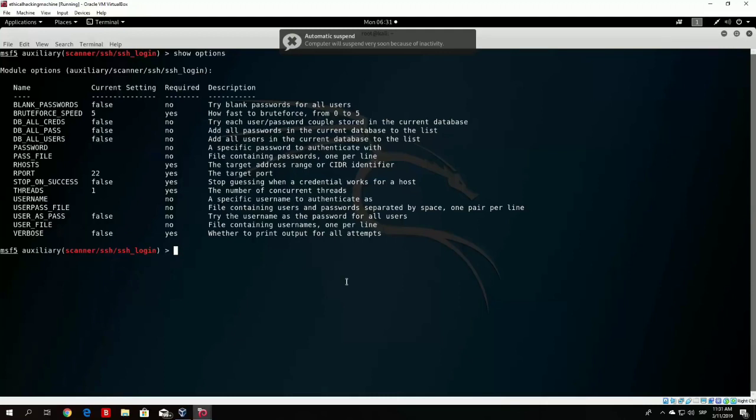We will first of all use our simple password list, so we will not need a higher speed for this. The next things we need are all not required. Password, a specific password to authenticate with, no. Basically you would use this if you already knew the password, so I don't see the point of this option right here.